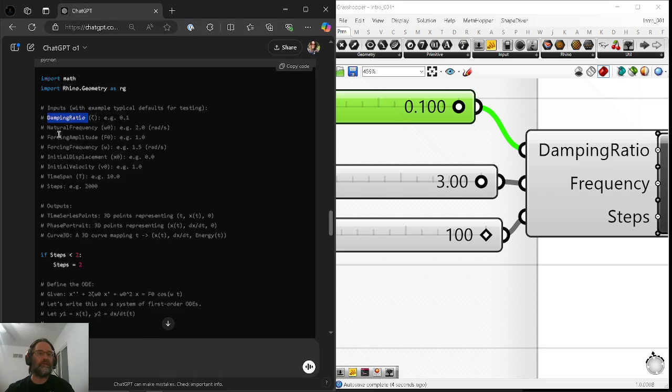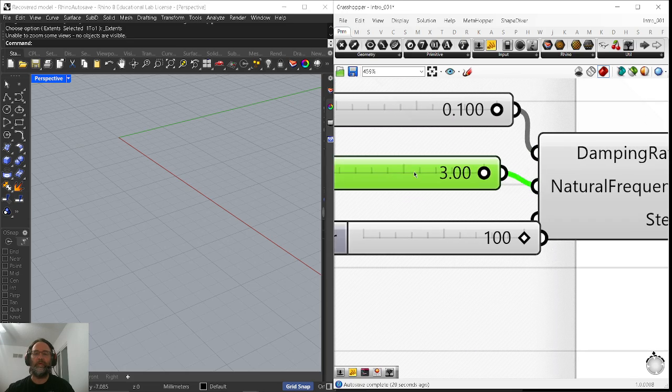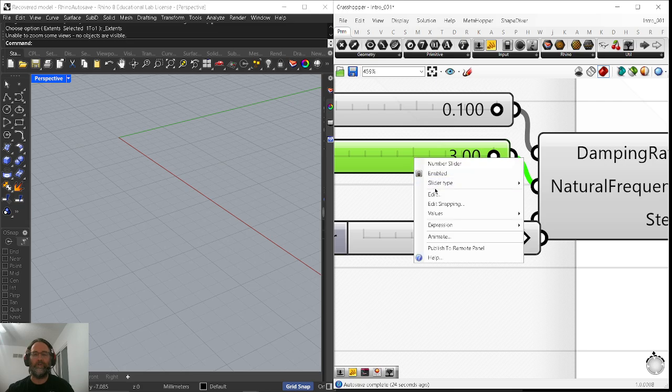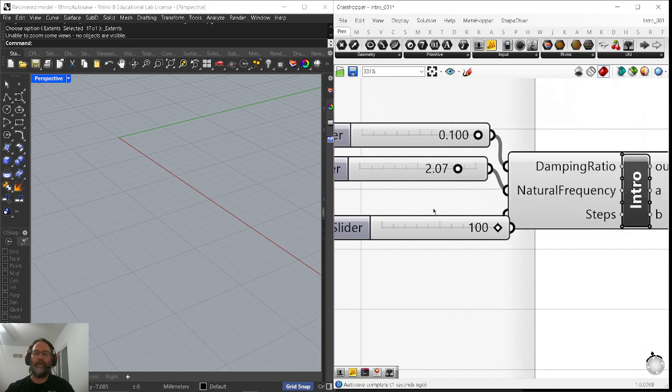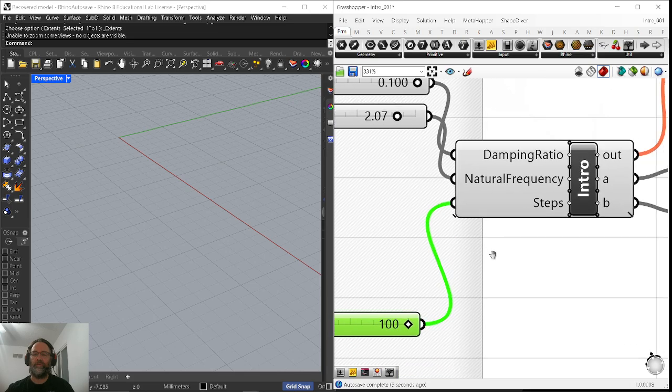Let's take a look at the next one. This one's at 2.0. This is natural frequency. Let's make sure we get it exactly. Natural frequency, and we're going to keep it as a float, and we're going to set that to, I think it was, yeah, it was 2.0, so we could just leave it as 2. All right, that's good.